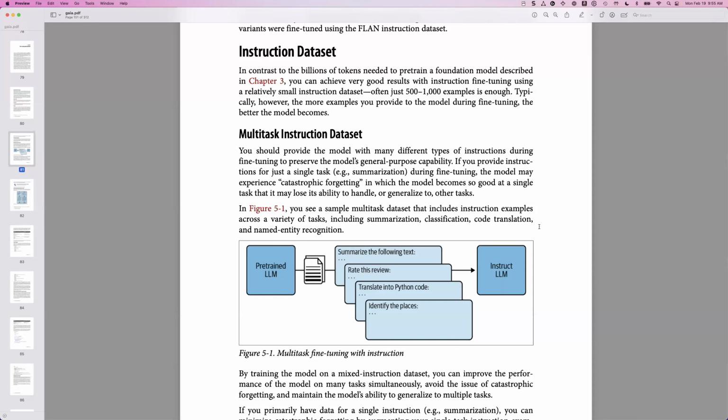All right, so if we look at the data set, one thing that's important is that we do train the model, fine-tune the model, on multiple tasks. Unless your use case is very specific, let's say you just want to fine-tune the model to summarize something, or you just want to fine-tune it to rate a review. If you only have one use case, it's fine. But generally, we want to keep the model's ability to generalize and to be good at different tasks.